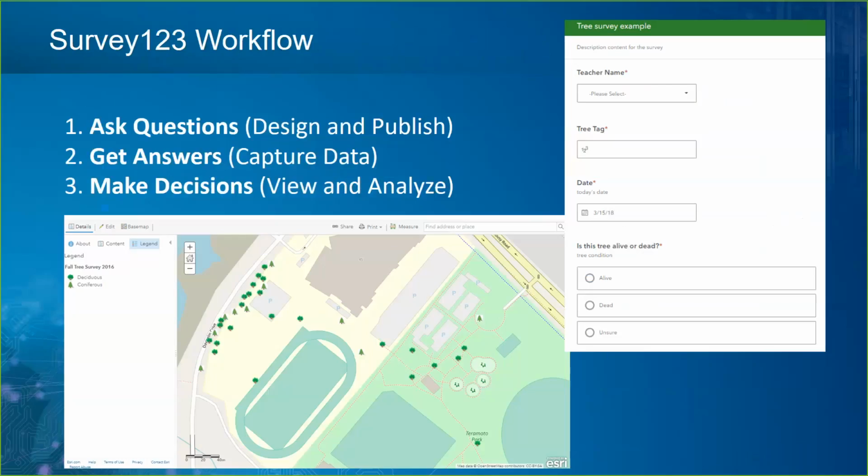No matter how you're planning to apply Survey123 in your teaching or in a project, this workflow is recommended. So the first step is asking the question. This is the design and publish stage. The second is getting your answers, so collecting your data. And the third and last step is the making decision stage, where you can view and analyze your data on a map.